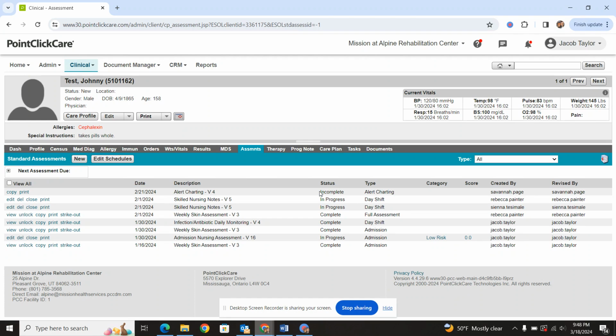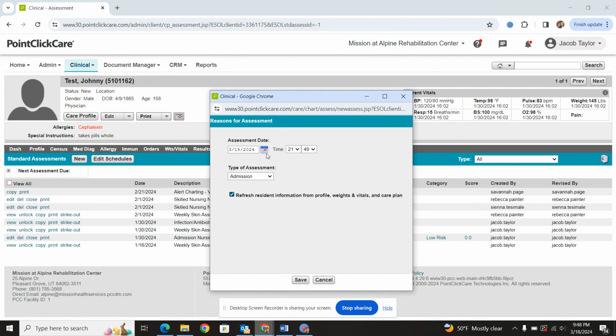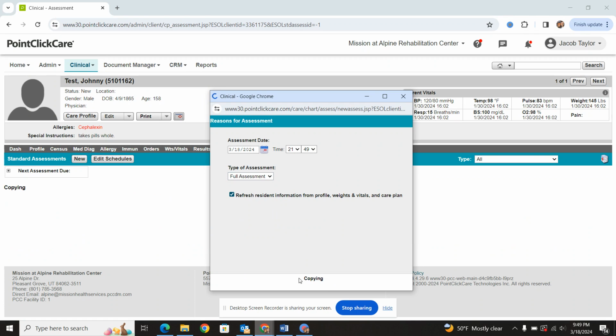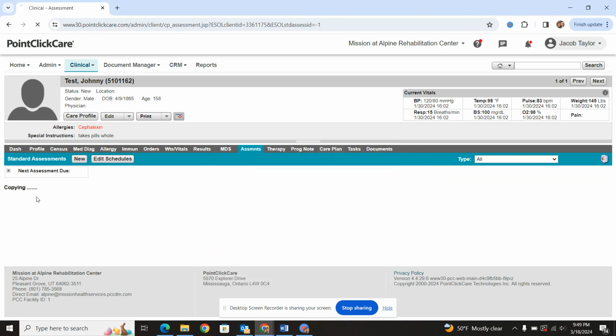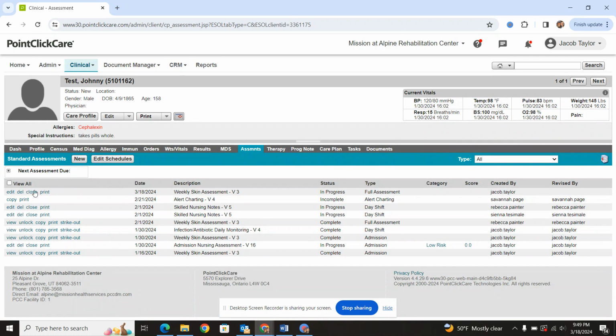An important thing that you may see here is this copy function under assessments. What this does is it allows you to copy any assessments over. For example, if you're doing a weekly skin assessment, you're able to just push copy. It'll pull up this window here. You'll click, we're doing a full assessment, pretend it's just a weekly, and then we'll save it. You'll notice it'll pop up a new weekly skin assessment. What will happen here is then you'll have to go edit and clean it up that way.